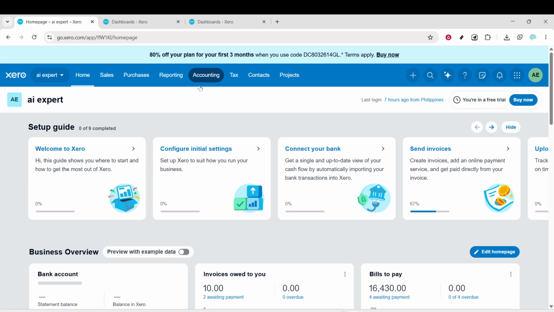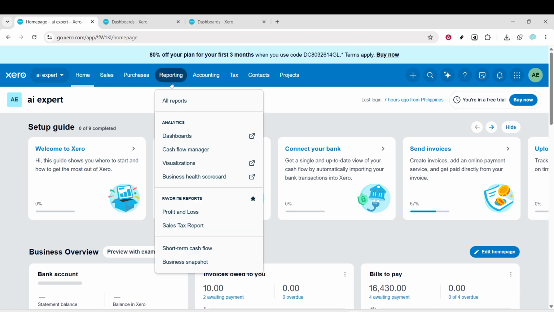First, sign in to your Xero account. A desktop browser works best for this workflow since you'll see all the options clearly. Once you're in, head to the main navigation and click Reporting. This is your hub for everything related to financial insights and performance. From there, select Dashboards. You'll see the dashboards available to you. Pick the one you want to share.